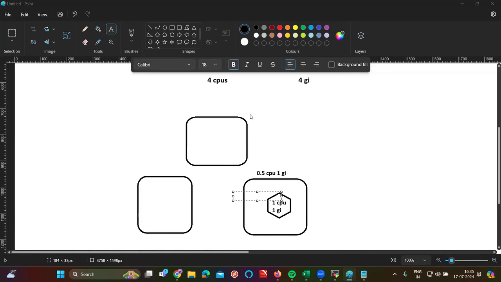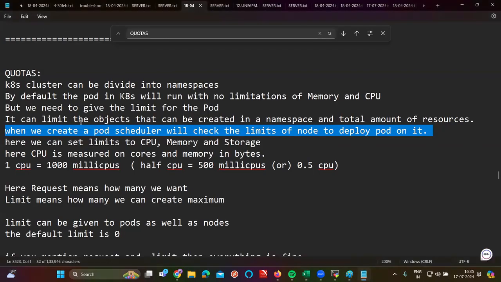Okay. Anyway, come back to the topic. Our topic went from resource quotas to daily quotas actually. Here we can set the limits of CPU, memory, and storage. So I can limit the CPU utilization, memory utilization, and storage utilization. Here CPU is measured in millicores. Already you know, one CPU is equal to 1000 millicores, and half a CPU is equal to 500 millicores, or you can call it 0.5. We already saw this in the Docker part.